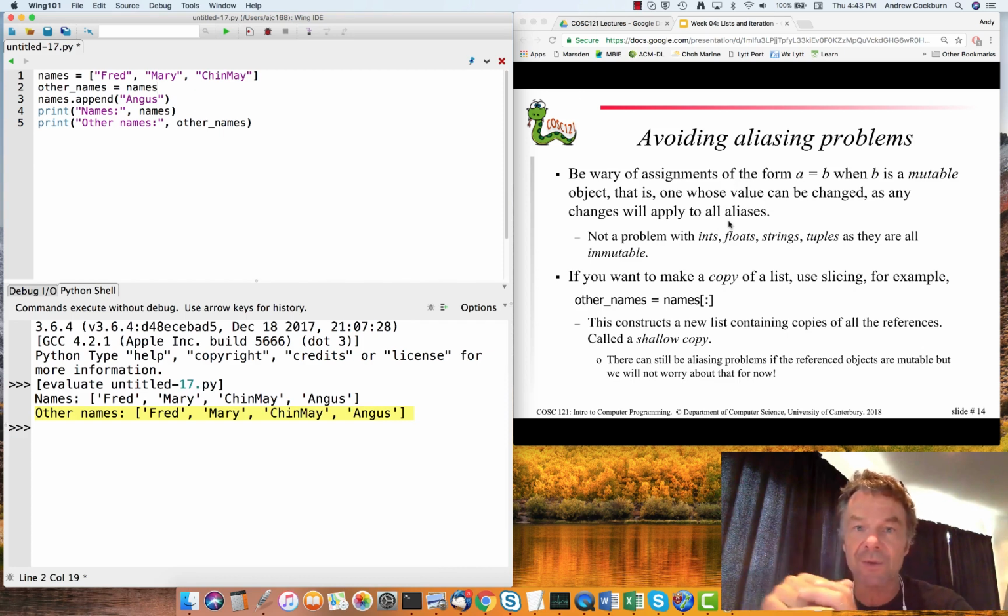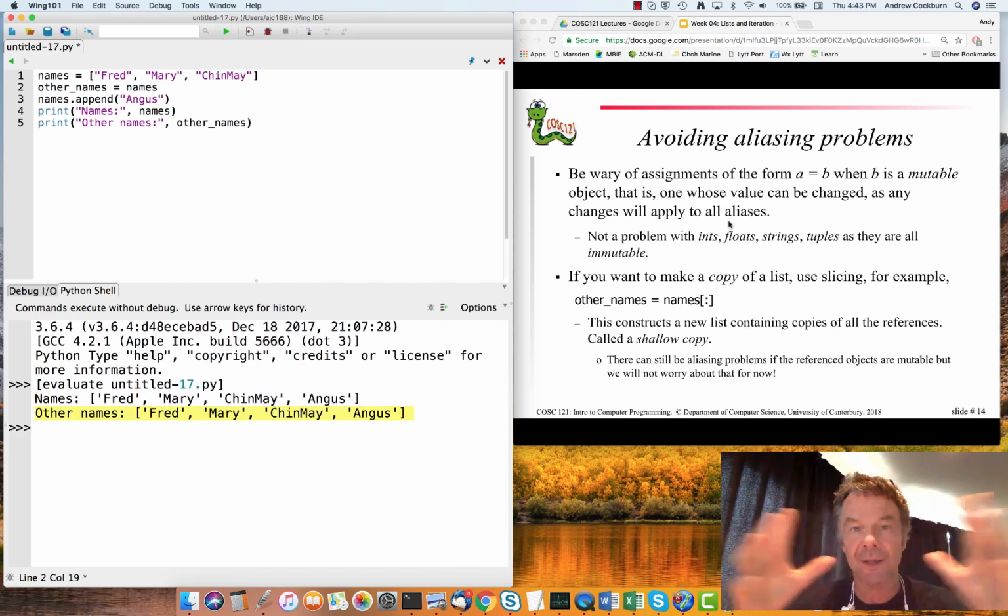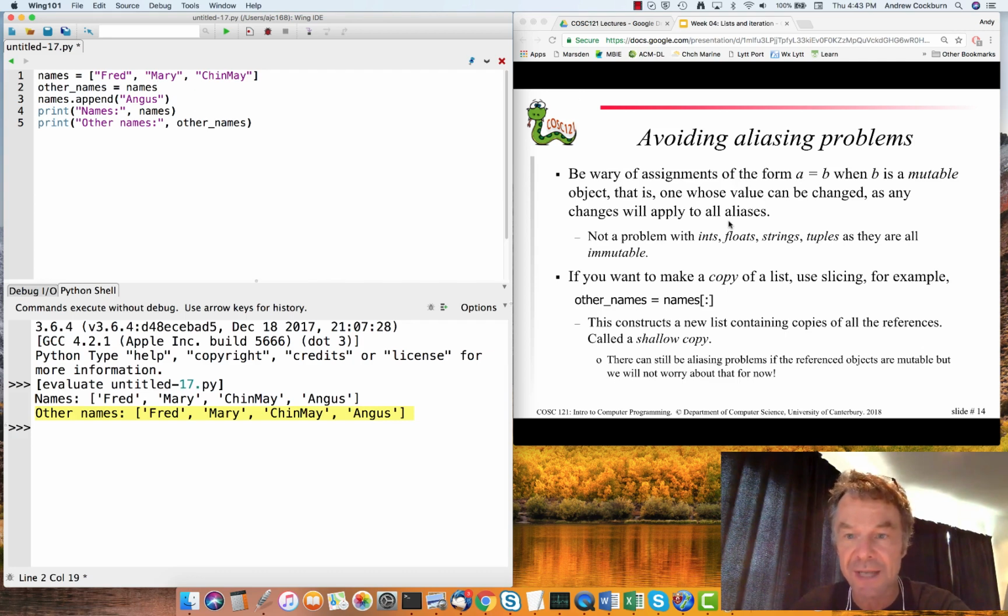If you have multiple variables referring to the same piece of the computer's memory and the object at that piece of memory changes, then all of the variables referring to that object will obviously be showing the same outcome. This isn't a problem with the types we've encountered prior to lists, because ints, floats, strings, tuples, which we haven't seen yet but we'll see soon, they're all immutable. The object itself cannot change. Once it's been instantiated in the computer's memory, it's fixed and immutable. But lists, because they can mutate, they're the first place where we've really had this potential confusion arise.